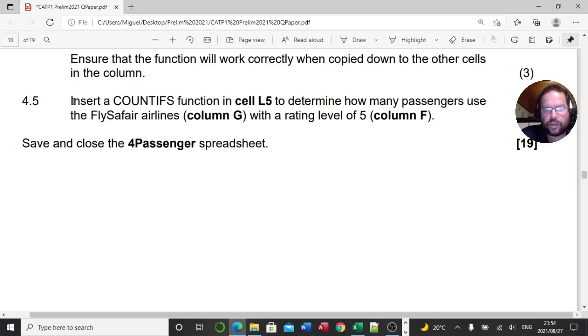Alright, now we're going to insert a COUNTIFS function in cell L5 to determine how many passengers use the fly SAF Air Airlines column G with a rating level of 5 in column F. So it says COUNTIFS, which is great because it gives you the function that you need to use. And we can see the 2 columns that we need to look for the criteria in, column G being one and column F the other. So far this looks like a straightforward COUNTIFS. So let's go and see if we can do this.